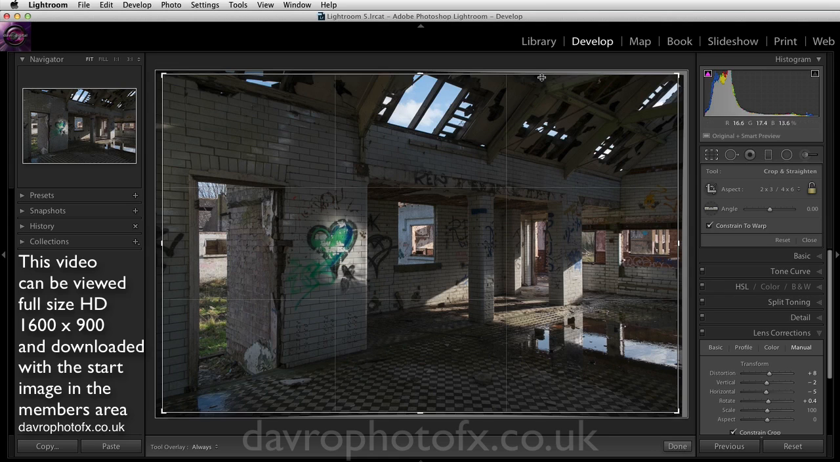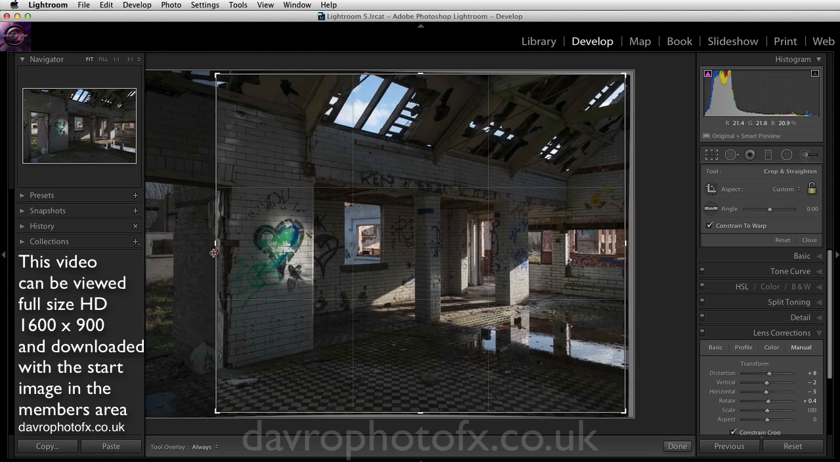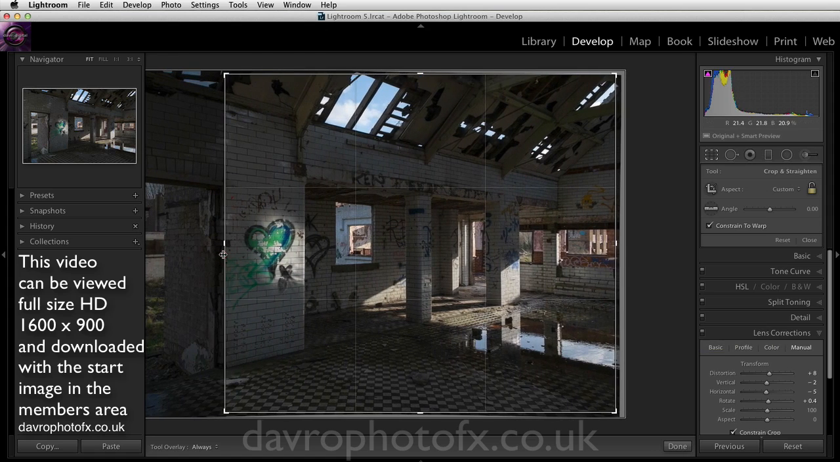You'll also notice the way that we've got that grey area. This is where, when we were under the lens correction and we used the manual and then went for that crop, that's what it's showing us. So I'm going to move this into that area. That looks pretty good. Now don't forget, this is all totally non-destructive.